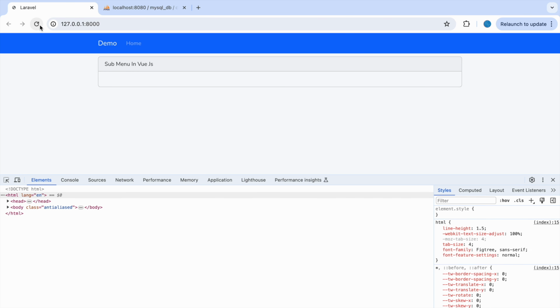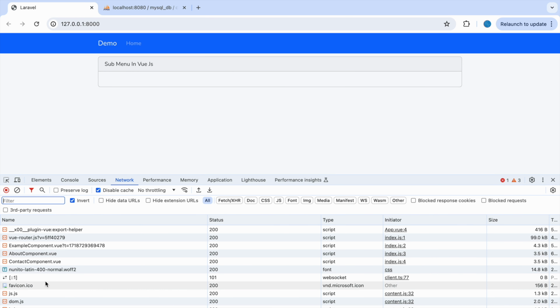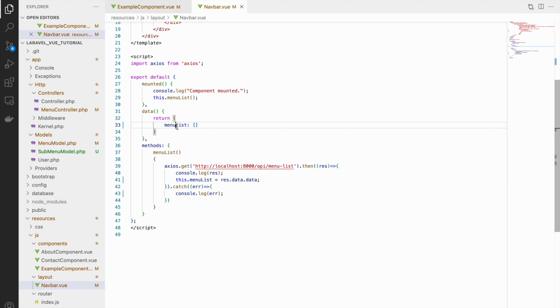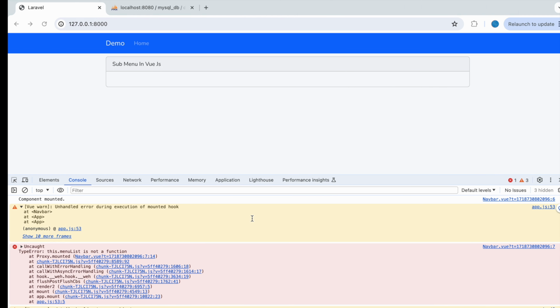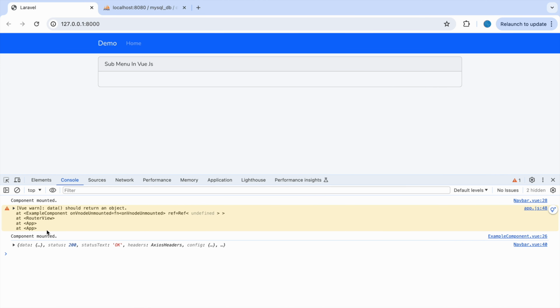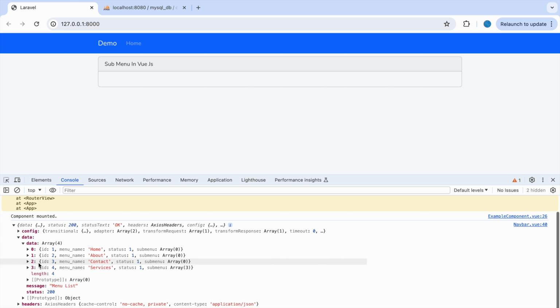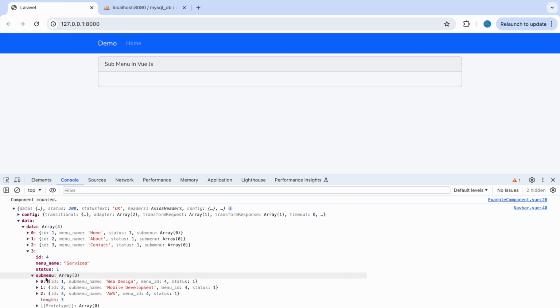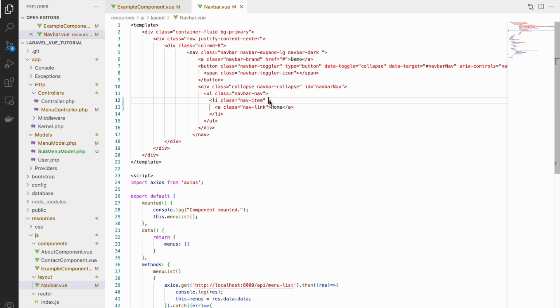You can see there is one error, this.menuList is not a function. Okay, both names are the same, so let's differentiate that. So write menus and assign this.menus. Now let's check in the browser. Now you can see it has data, and you can see submenus. The last one, services, has 3 submenus, and other than that the rest have no submenus. So now let's display our menu.